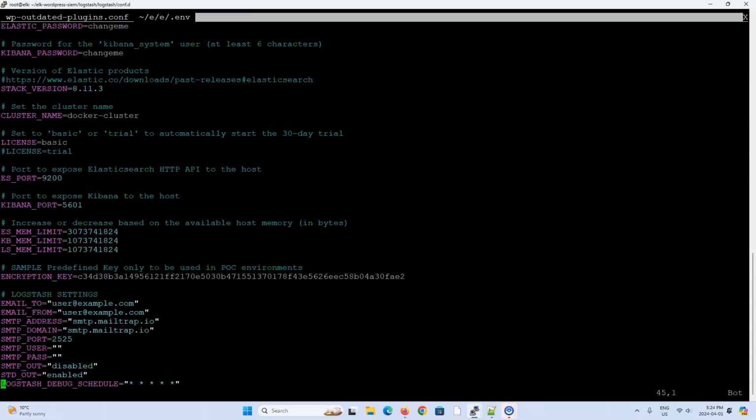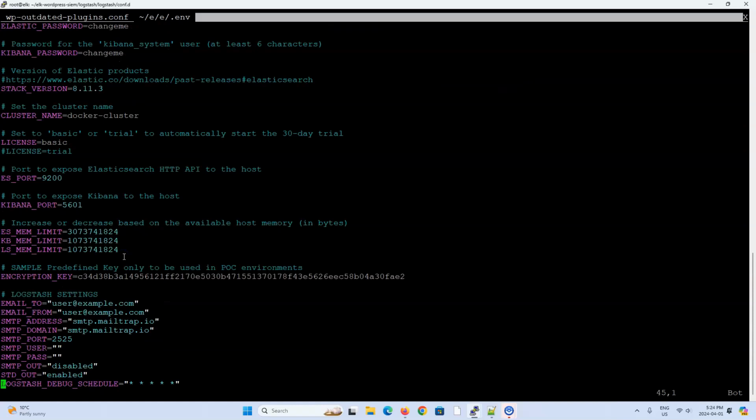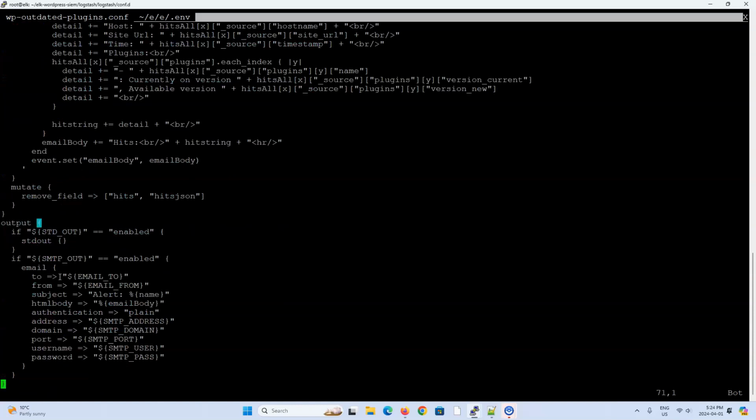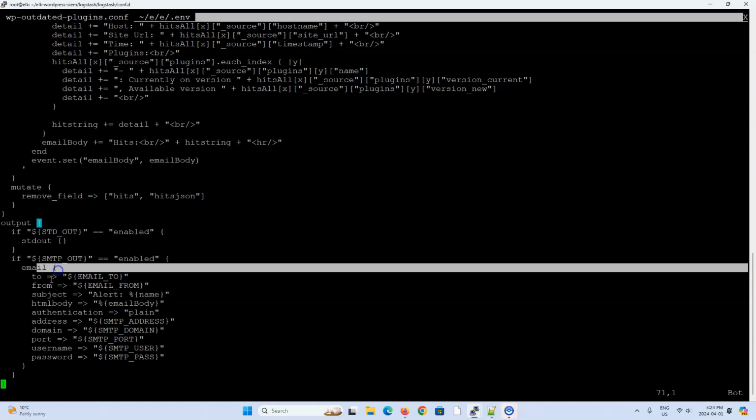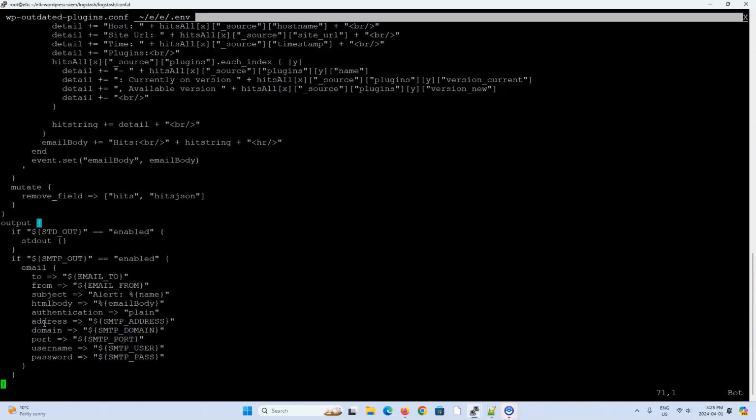Scroll to the bottom. If stdout equals enabled, which it is, right? Then print to our standard out, which means it'll appear in our Docker logs. If SMTP out is also enabled, which it currently is not, it's set to disabled, but if it were enabled, then we will also use the email plugin to send the email body over to our email, right? So that's what this output is.